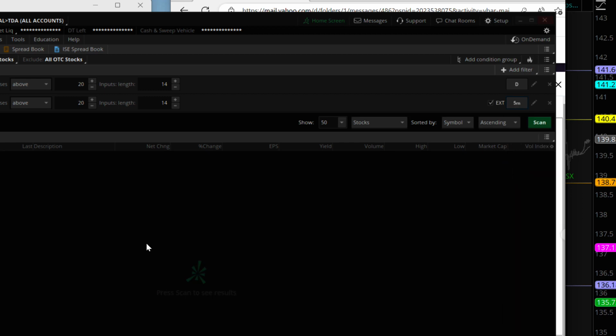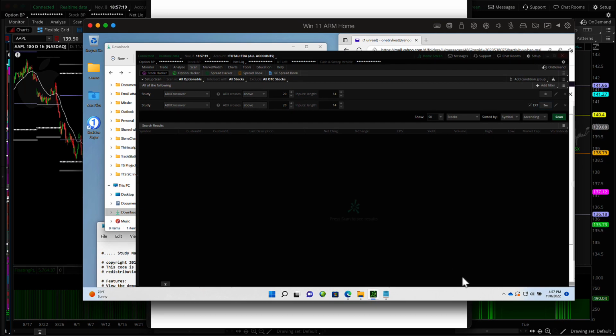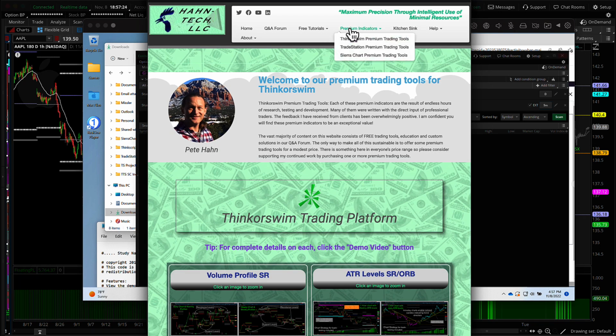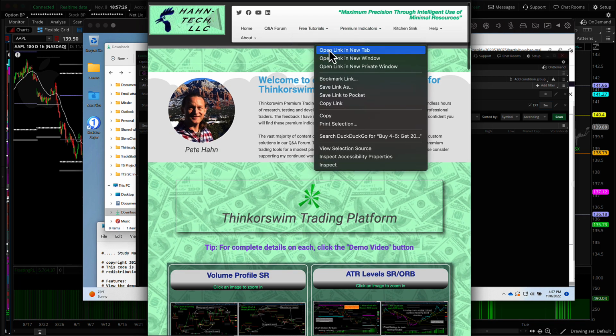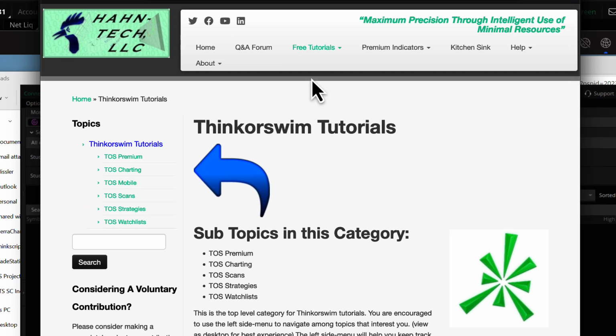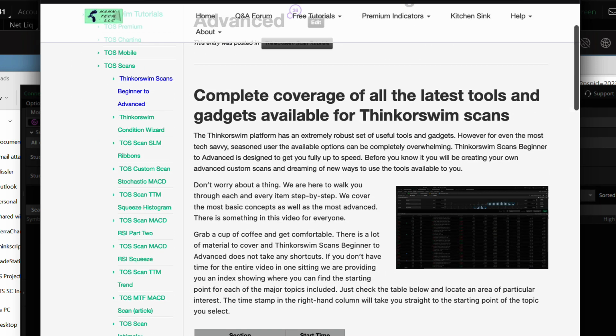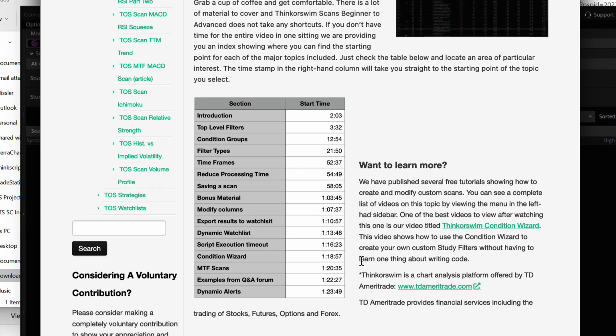And if you are totally lost because you've never done a custom scan on Thinkorswim before, don't worry, I've got a solution for you. We can go ahead and take you to the Hahn-Tech website, where you can locate a free tutorial that will show you every single thing you need to know about custom scans on Thinkorswim. So you go to free tutorials and Thinkorswim tutorials, click on scans, and then from the left-hand menu, select Thinkorswim scans, beginner to advanced, and then you can go ahead and view the entire video from start to finish if you've never done a scan before, because you're going to need to watch the entire video from start to finish.